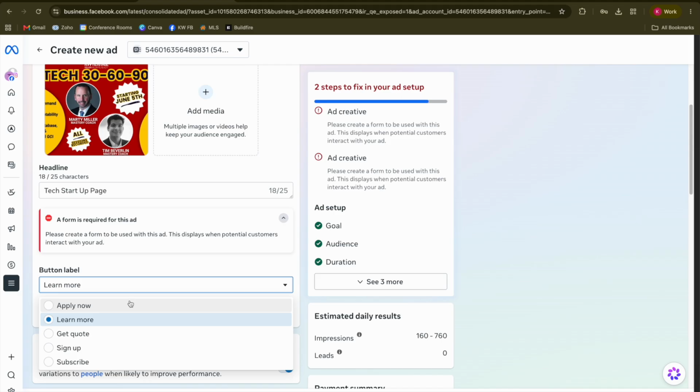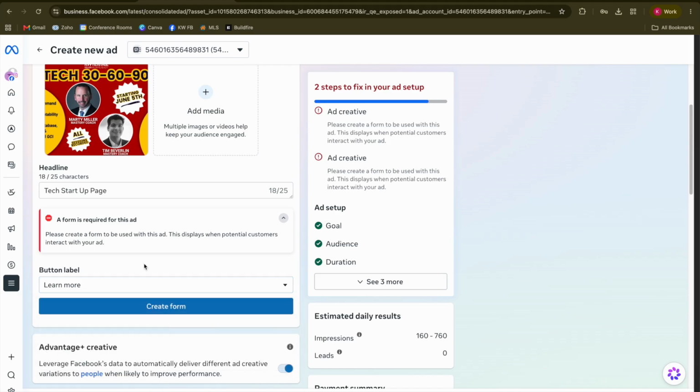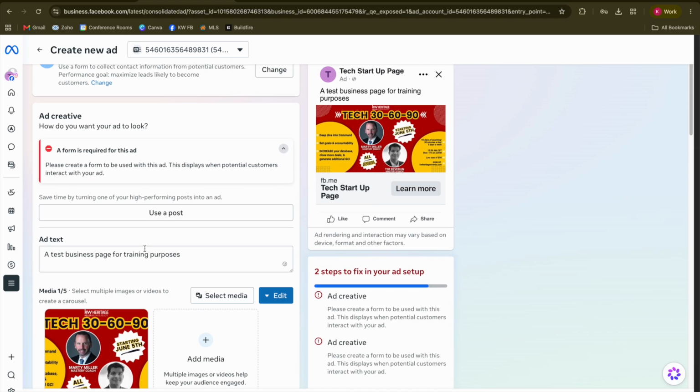If you're asking them to apply or sign up for something, they usually are going to avoid that. So we have found we get the highest engagement and leads back when you click on Learn More. It's also telling us here that a form is required. So when they click on that Learn More button, it will actually have them fill out a lead form. That's how we're able to capture the leads from this ad.